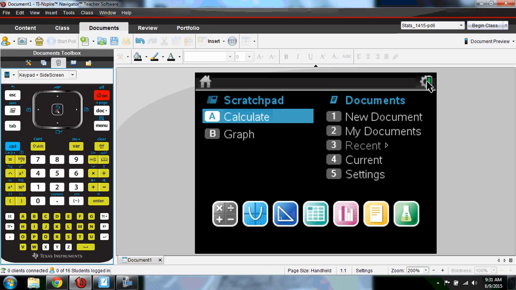In the upper right corner, you can see your battery level indicator. It says scratch pad, calculate, and graph, and we'll talk about those things in a minute. And then you've got a few items under documents, and at the bottom you've got all these icons. So the first thing I'd like to get into is the scratch pad. That's probably the fastest way to get up and running.